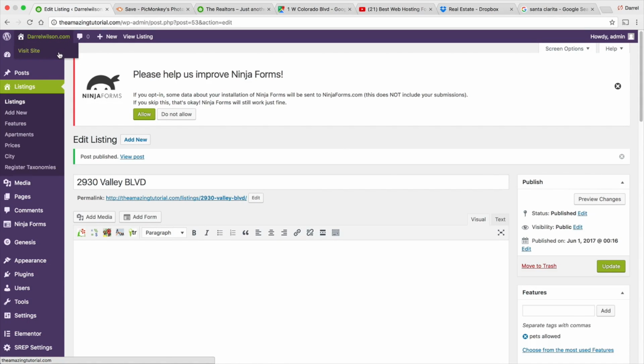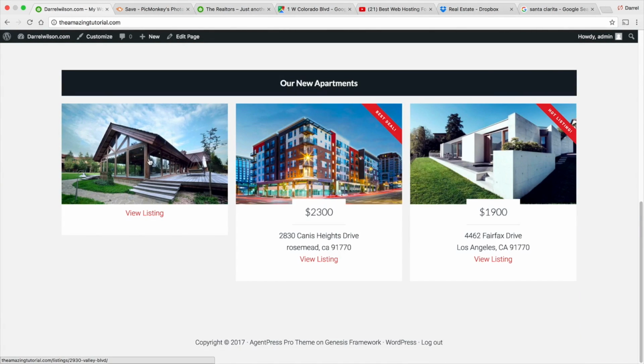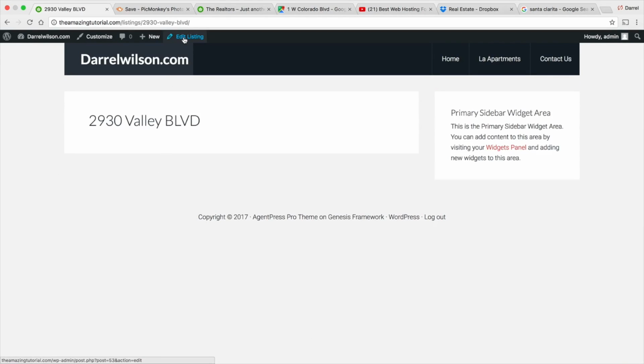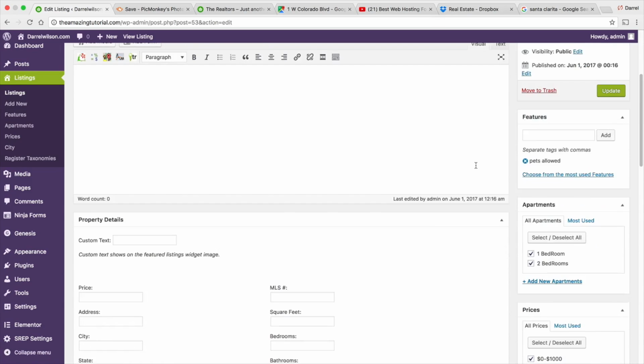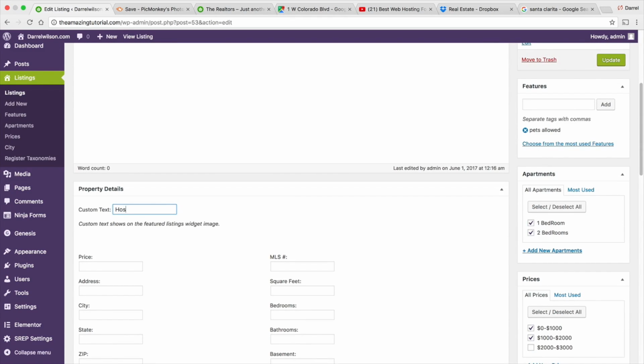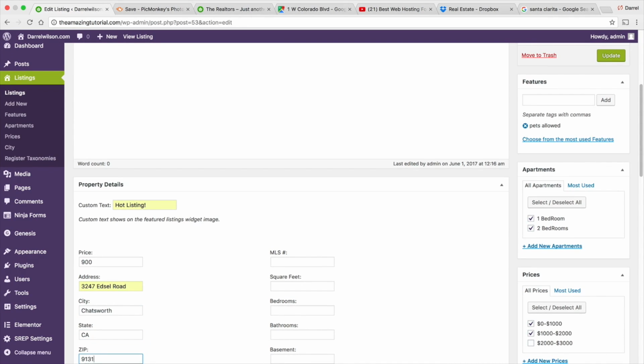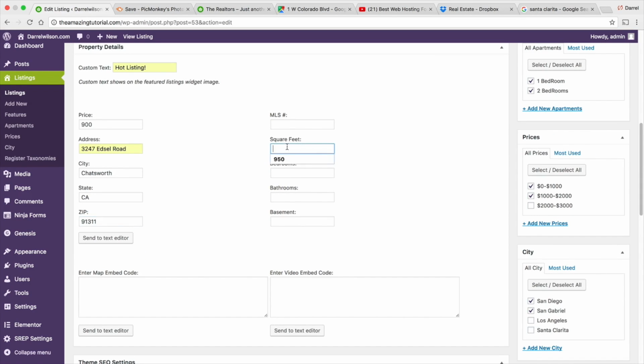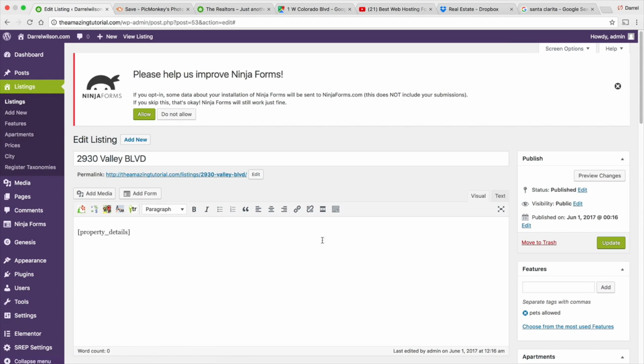Okay, now let's go ahead and go back to our website right here. And now you can see that we've actually had this. Now, the reason why nothing appears is because I have to basically add something in. So I'll put in something like a hot listing. Hot listing. Price, we'll do 900 bucks. And then we'll just do this one. Chatsworth, which is where I used to live a long time ago. 91311. Square feet. There we go. We'll go ahead and send that in right there.